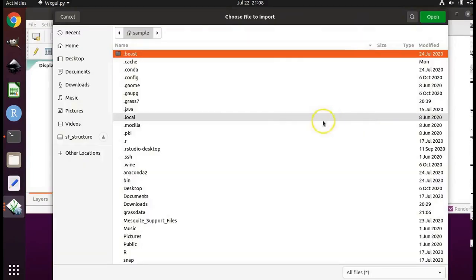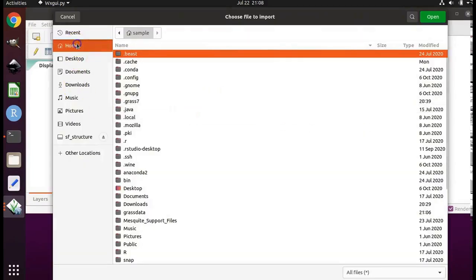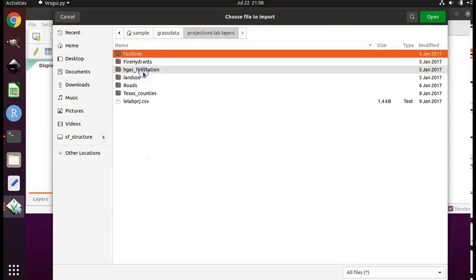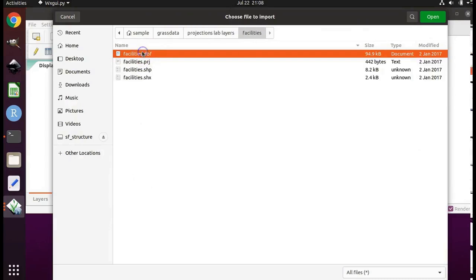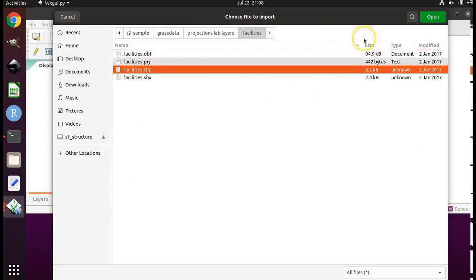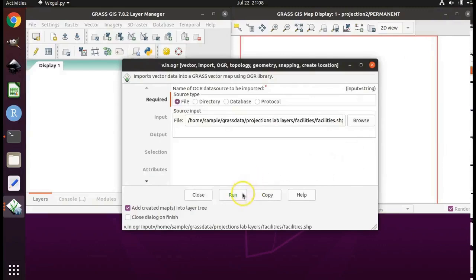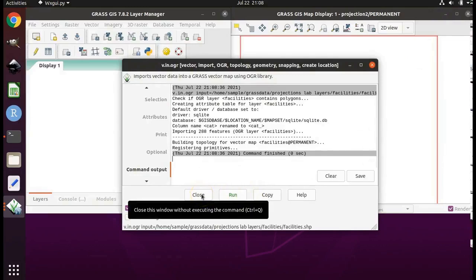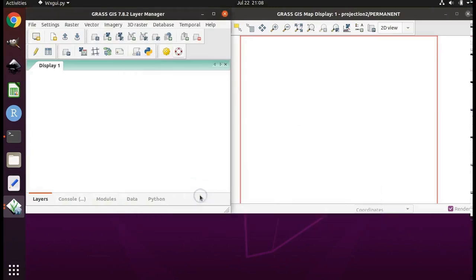Click on Browse. Click on your home directory and navigate to GRASS Data. Navigate to Projections Lab Layers. Click on Facilities. Click on Facilities.shp and click on Open. Click on Run. Now click on Close, because the command is finished.